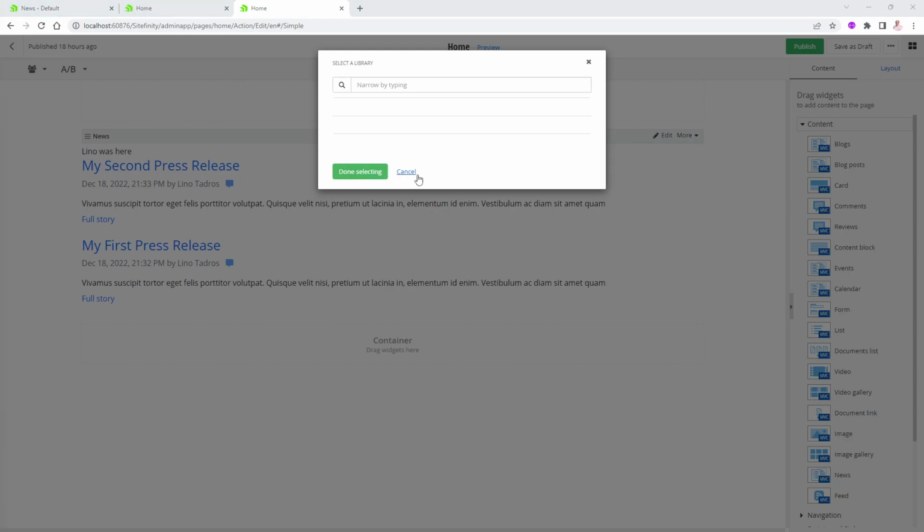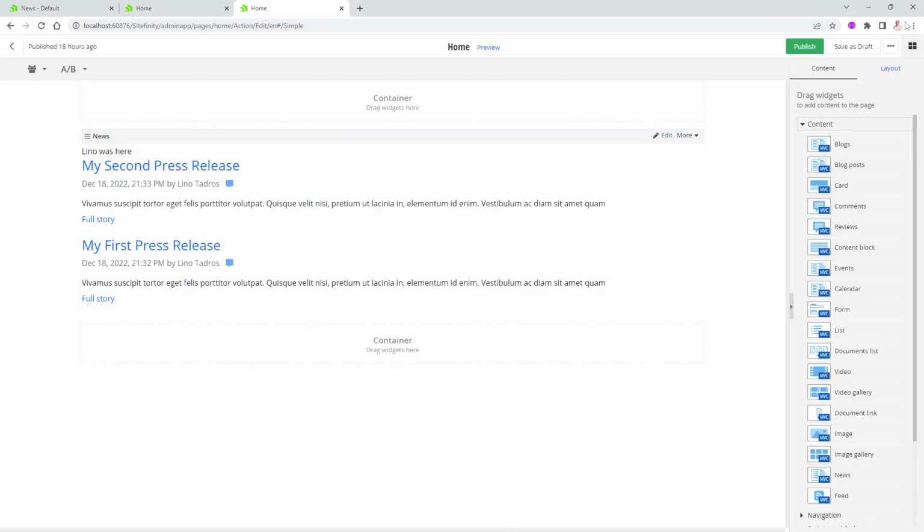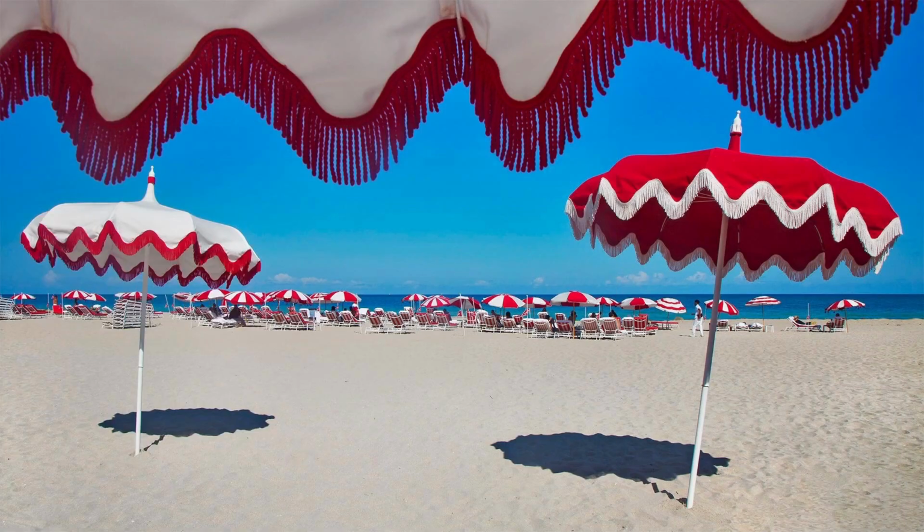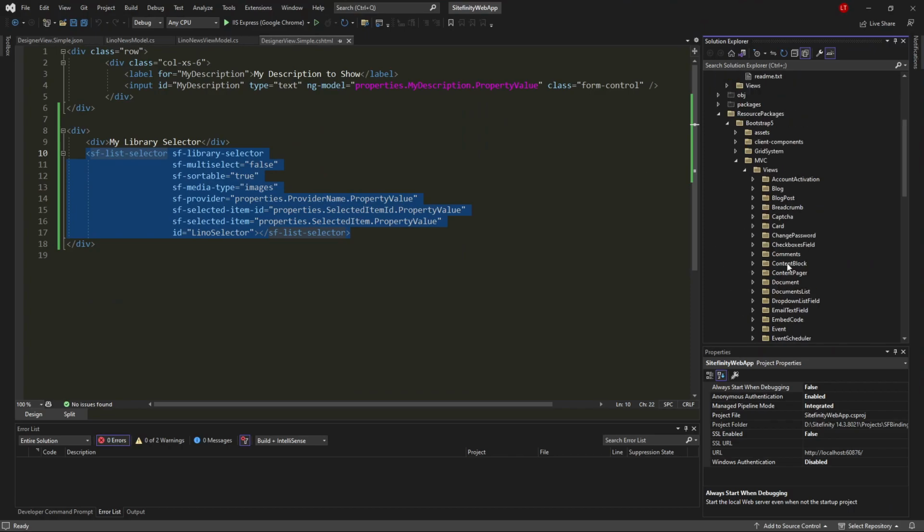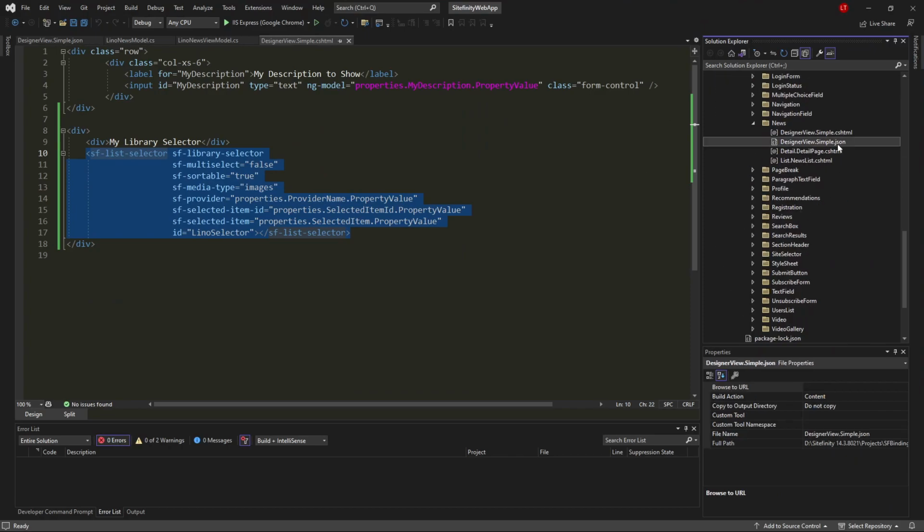So the way to fix that, let me cancel this and go back to Visual Studio one more time. There you go. I will need to go to the JSON file one more time.